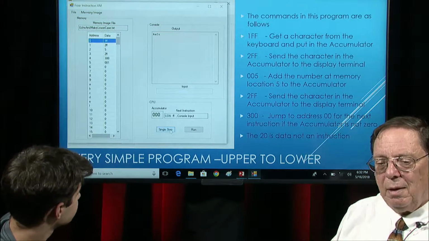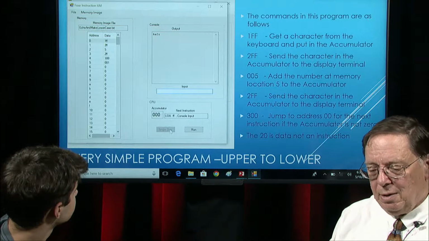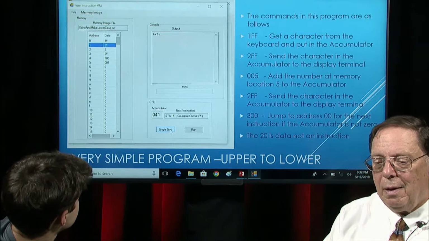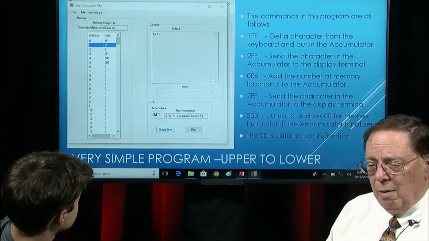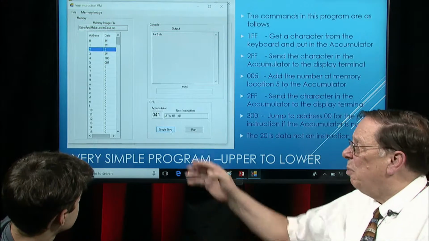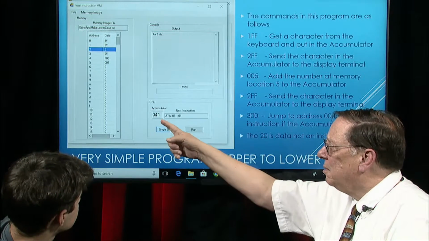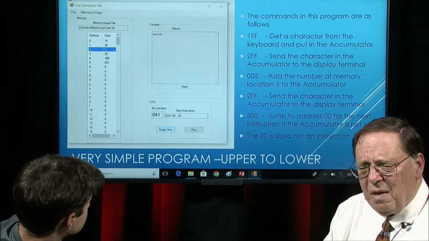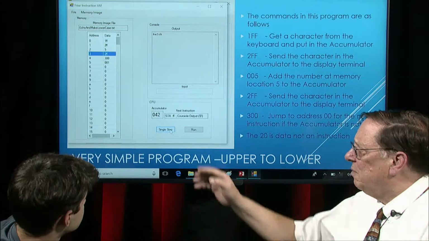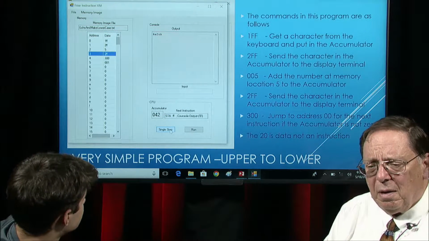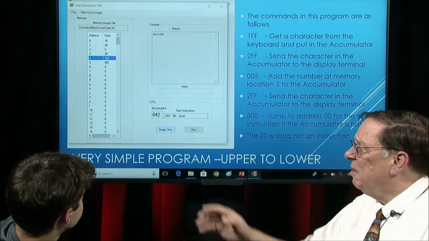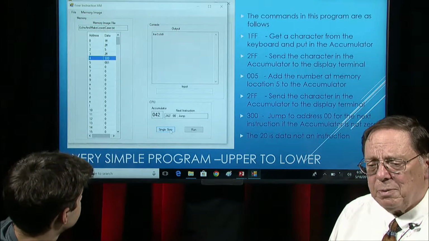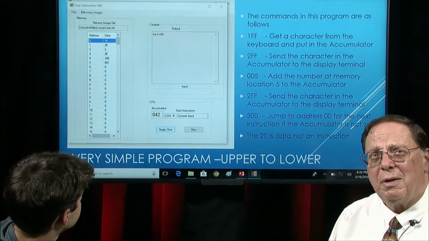So a single step says enter a character. I'm going to put in a capital A again. So we've got a 41. Now we're going to add, instead of 20, a 1. So now when we actually do this instruction, now it's 42 in the accumulator. It's going to be a capital B. Yeah, so now we see a capital B. Then we go to 300, we jump back up to the top, single step, and we're back there again.